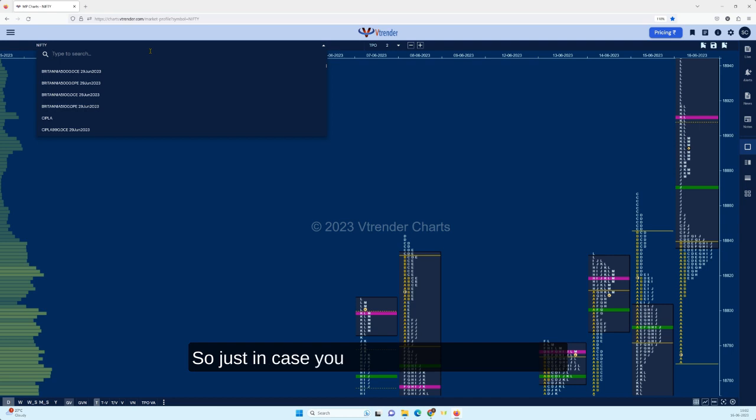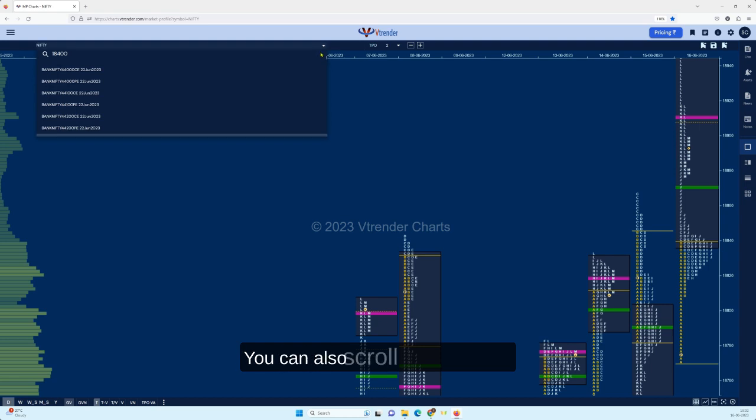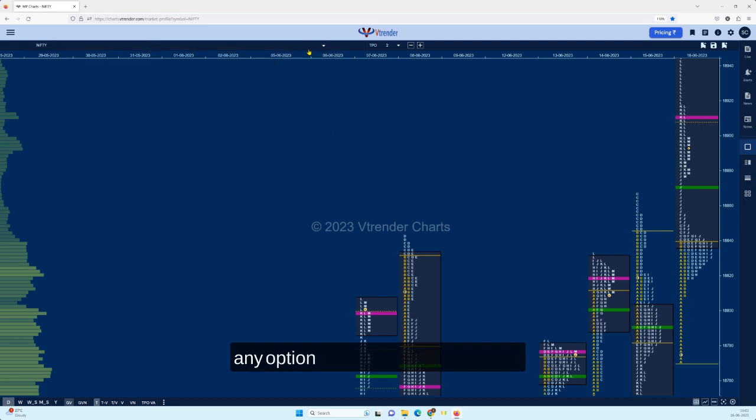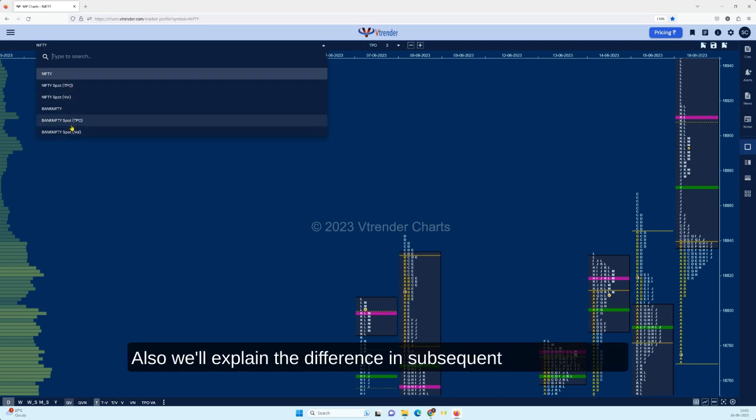Just in case you want to pick up any option, say about 18,400, you just use the search bar and you would be getting all the options over here. You can choose anything over here. You can also scroll down and see any option of your choice. So we have the Nifty futures, then the spot, which would be TPO based, volume based. We'll also explain the difference in subsequent videos.